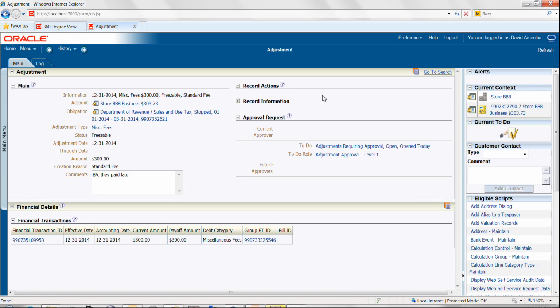Well, I can submit to approval, and now it's freezable, and it creates a to-do. But I cannot actually, as you see, I don't have any actions here, no buttons, allowing me to actually complete it, to actually freeze this adjustment. And the reason for this is because I was the one who created it.